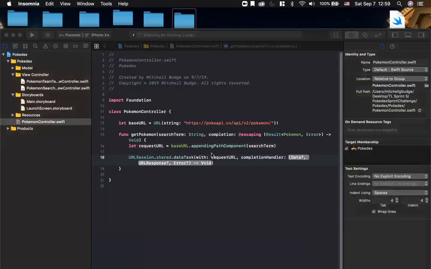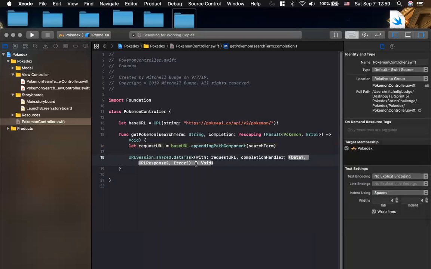So that's why we use request URL. Whenever you see a closure like this that's grayed out with a bunch of parameters, just double click it or hit enter, and it'll open up for you to execute some code inside.